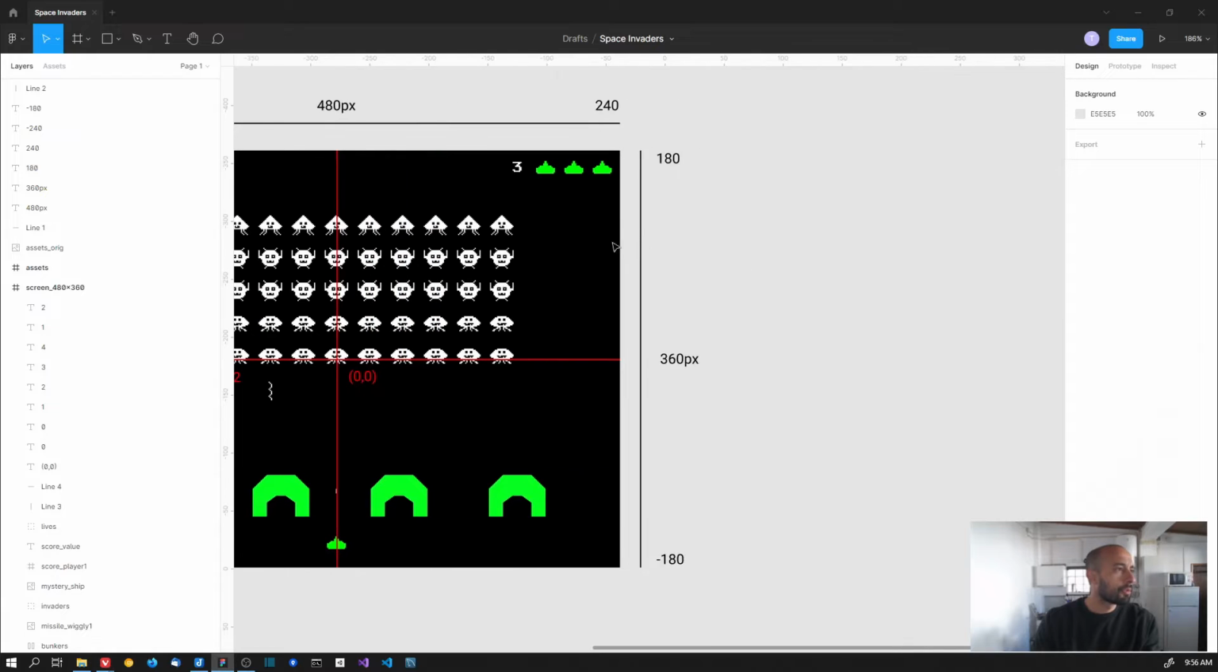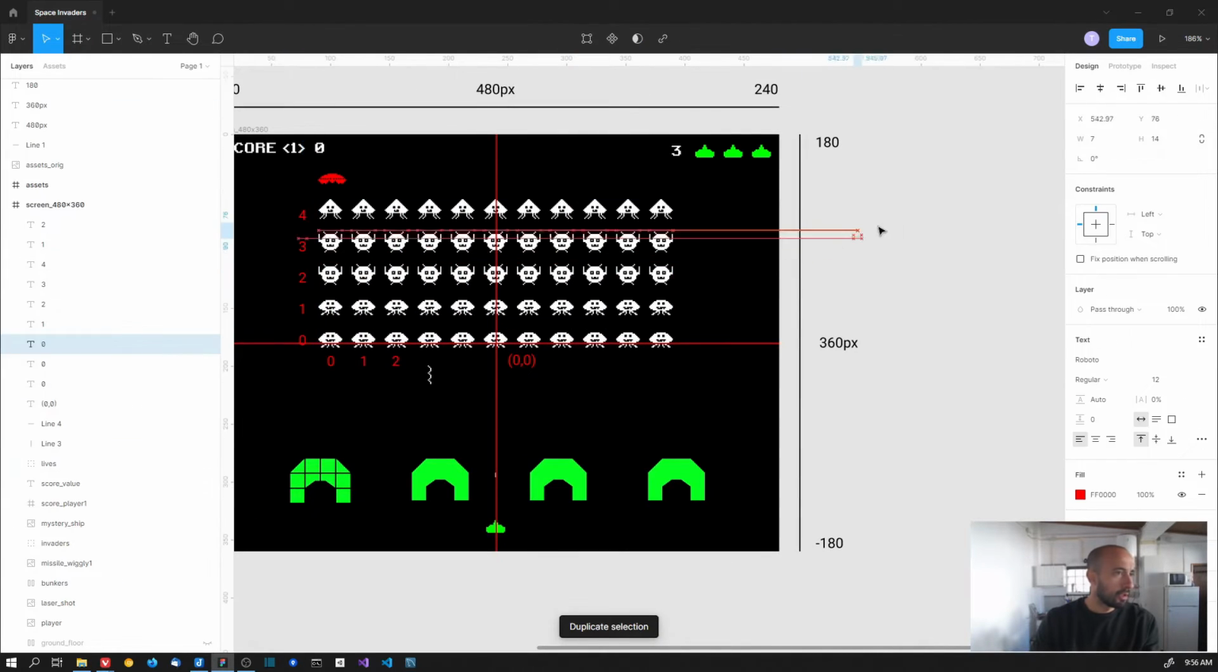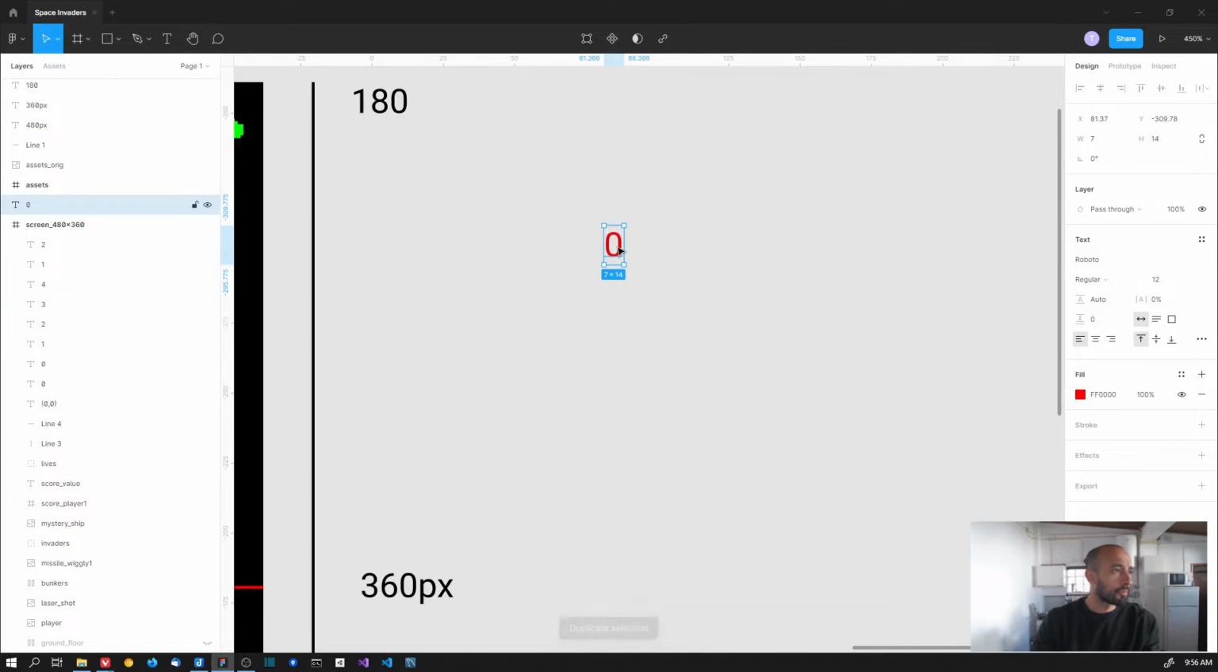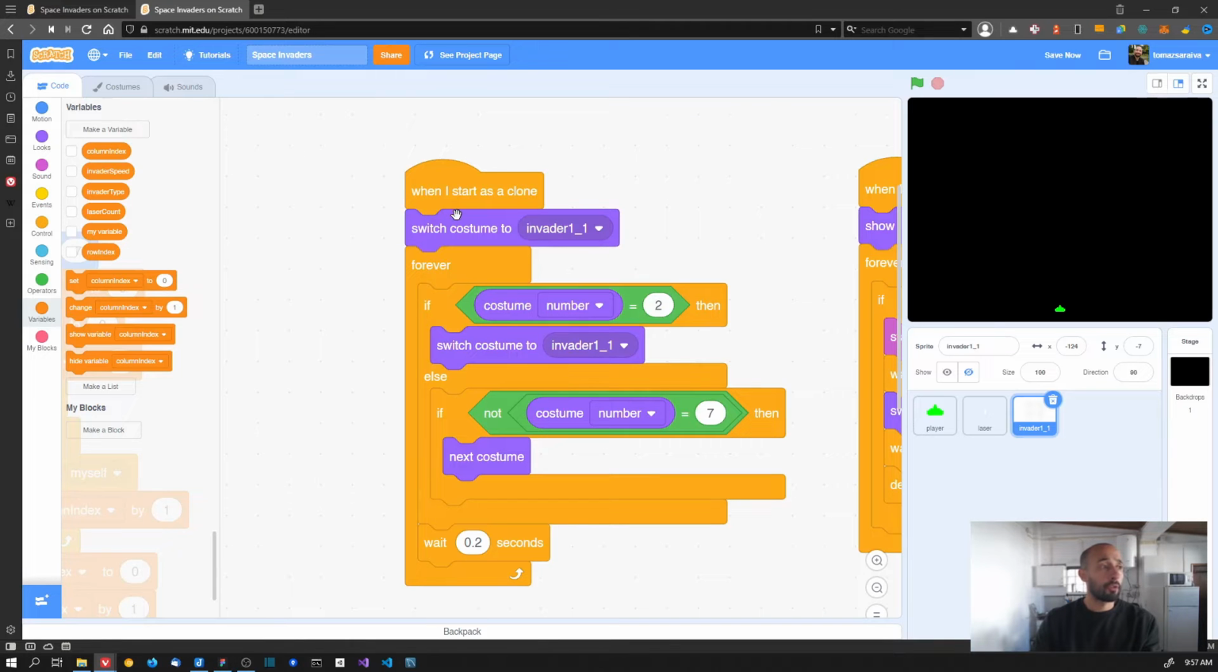So basically, I'm going to copy this. These are the invader types. So we have invader type number 1, we have the invader type number 2, and we have the invader type number 3. And now we need to see what costumes each invader type is going to use.